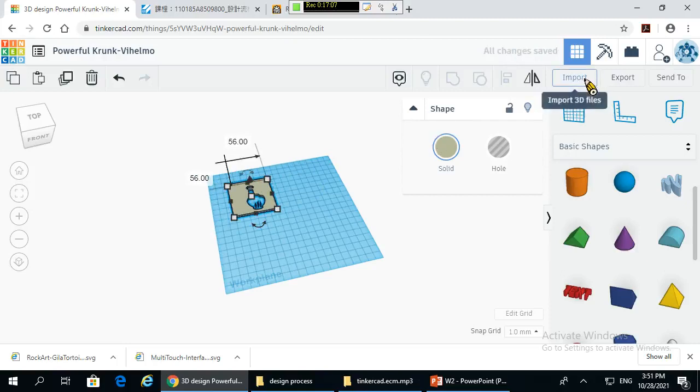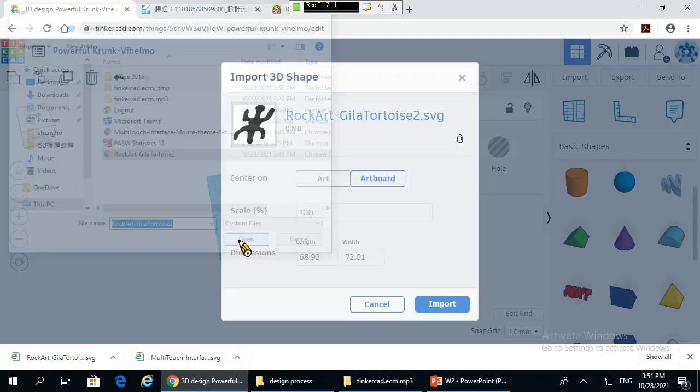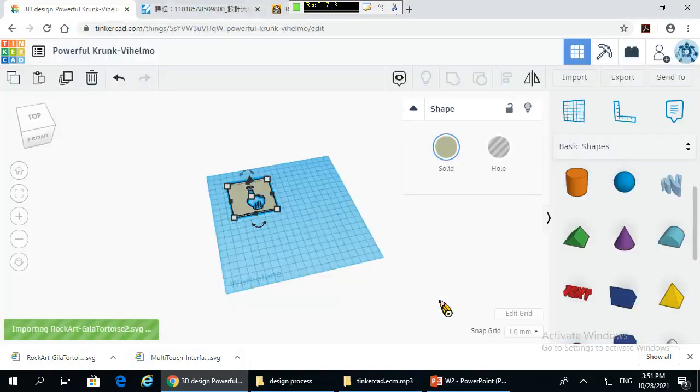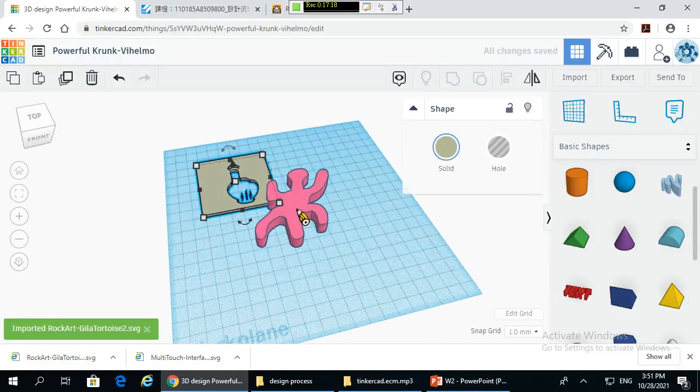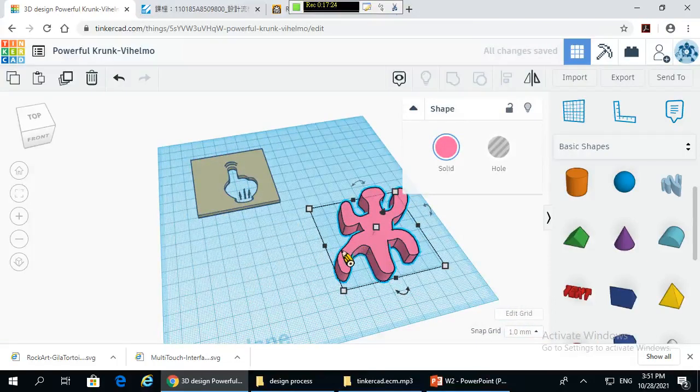Let me import the other one. How about this one? Import. Right? It becomes the other one. One is a cutout. The other one is an extrusion. You know, usually we call it extrusion. You extrude from one shape into a thickness. That is called extrusion. Okay?